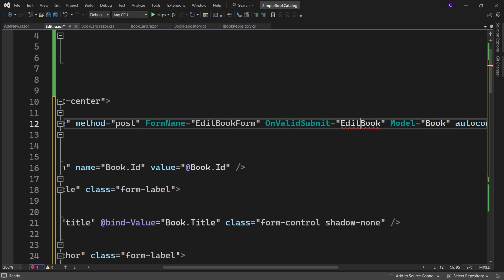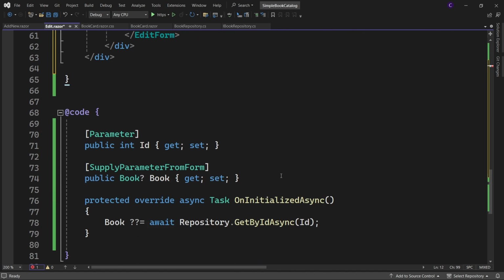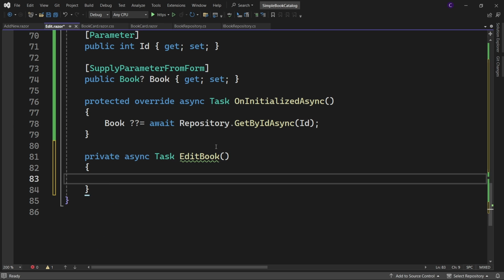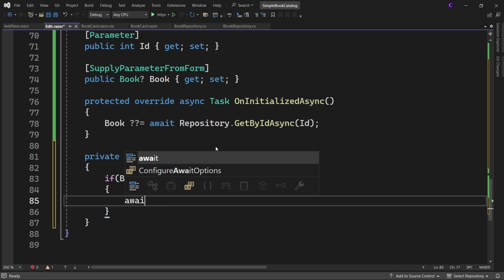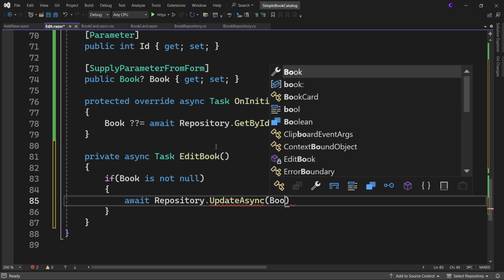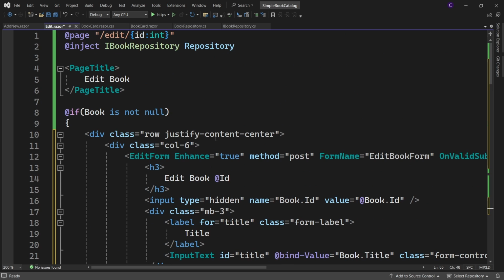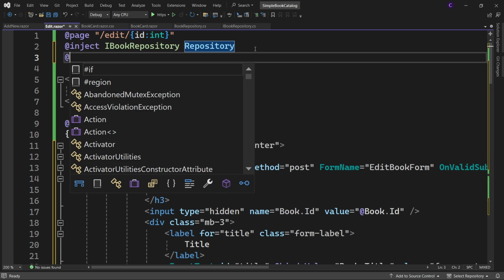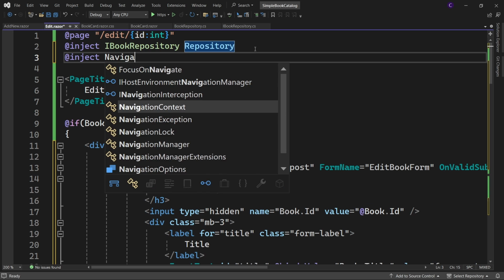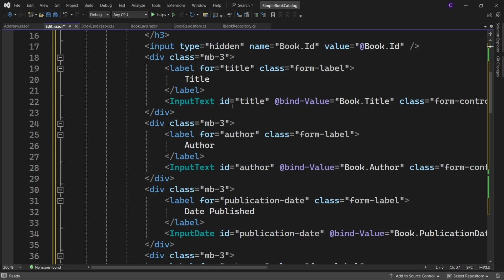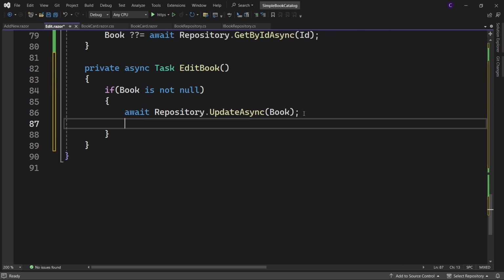Now let's define the EditBook method. So go to the code block and say private async Task EditBook, and inside that say if Book is not null, await repository.UpdateAsync(Book). Now once we update the book, we need to redirect the user to the list page. So at the top here say @inject NavigationManager navigation, and go back to the EditBook method and say navigation.NavigateTo("/").